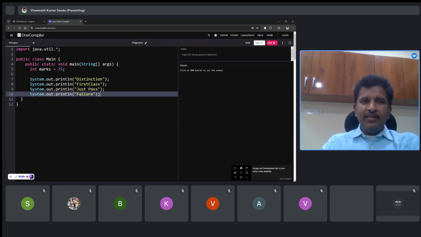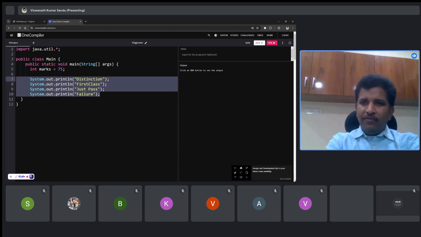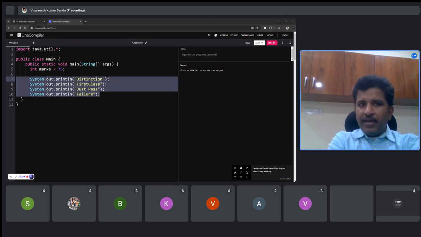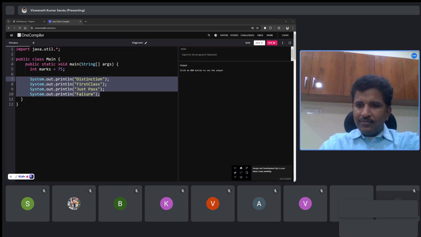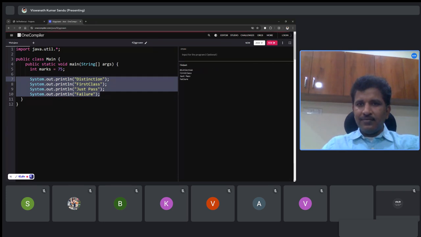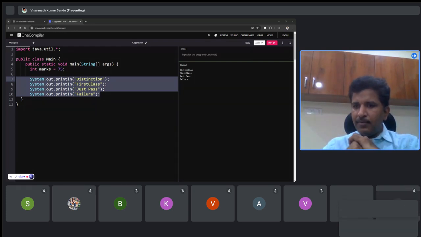Now, how many lines do we have here? We have four different lines, right? So you tell me, for every marks, should I execute all these four lines or not? For example, if it is 75 and I run, what will be the output? All the four will be printed. Let's run and see. All four are printed, but is it correct? Printing all four different states for one person's marks is not correct. Ideally, only first class should be printed. So how are we going to do that?